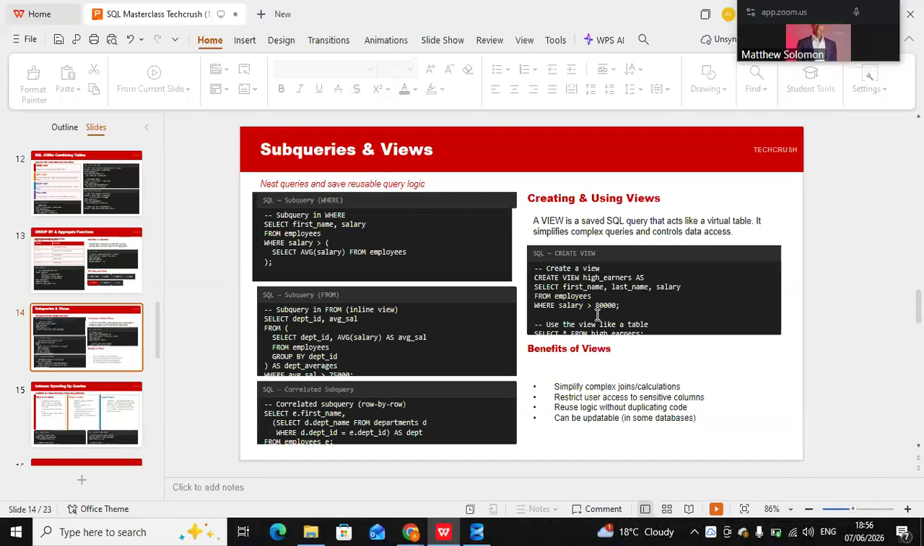Let's see. So simplify complex joins. This helps us to simplify complex joins and calculations, like we just did a calculation now. Restrict user access to sensitive columns. Reuse logic without duplicating code. Yeah, you can see that we can reuse it to change whatever we want to change without having to go back and start rewriting the script again. Do you understand what subqueries are now? They are also called nested queries. Do you understand? Because they are nested inside something else. Is that clear? Yeah. Good.